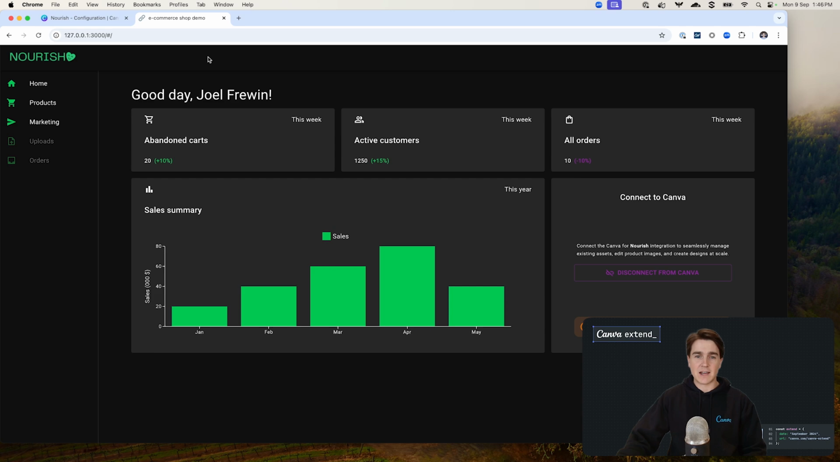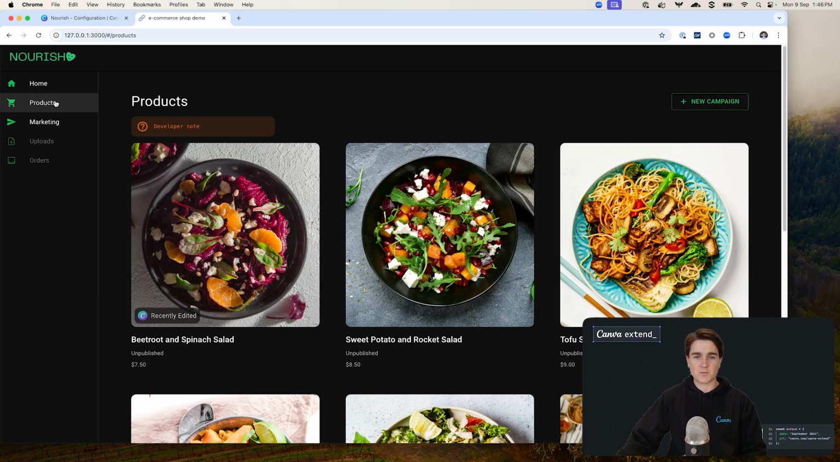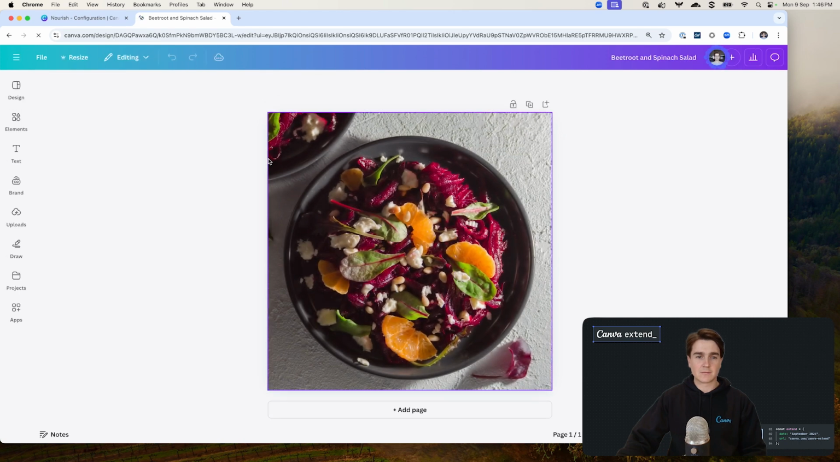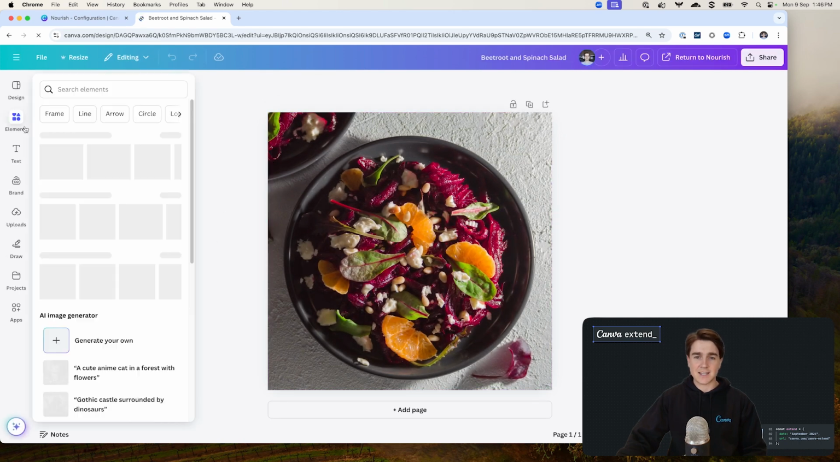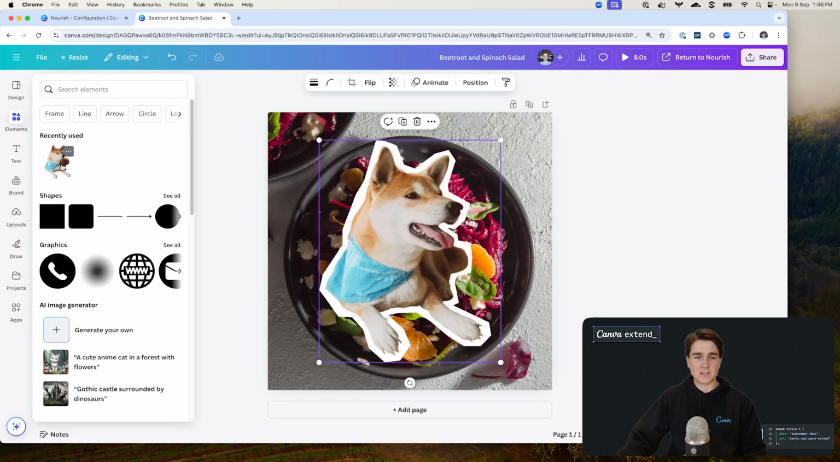Now that we've implemented our link construction, we can run a quick test by going to the products page. Let's go to one of our products and click on Edit. This takes us into the Canva editor with our newly created design ready to edit.